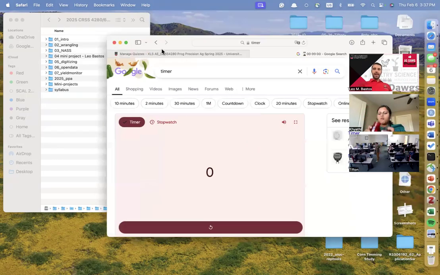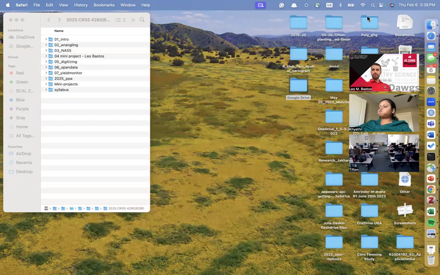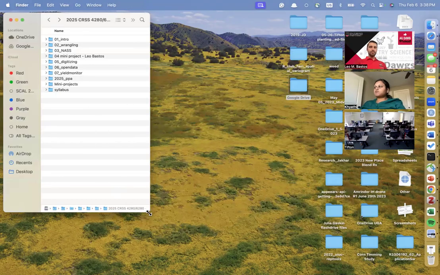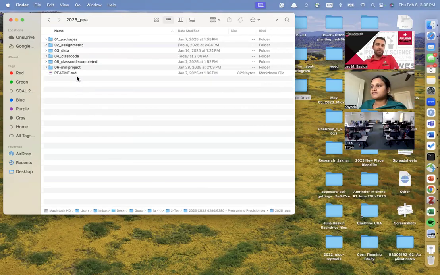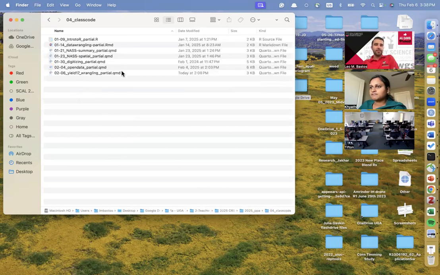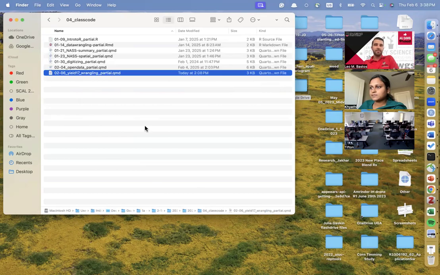Okay, so next exercise is going to be monitor data. I just pushed to GitHub today a new partial script. So if you have not downloaded GitHub right before class, then you probably don't have the script that you need to have. So go ahead, download GitHub 2025 PPA. Inside of class code, there's going to be the 0206 EOD 17 wrangling partial. So let's walk through a little bit more slowly here. Go to GitHub, download the GitHub repo.